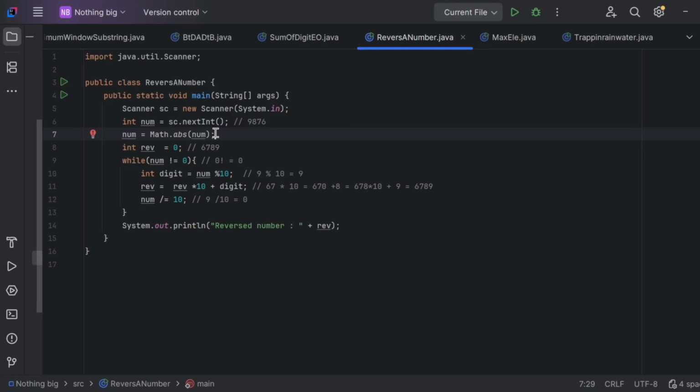And handle the edge case also. So if I give a negative, I get a negative value, right? So if I use the absolute function, it converts a negative value into a positive value. So handle the edge case also. And explain the complexity, that will make a strong impression.